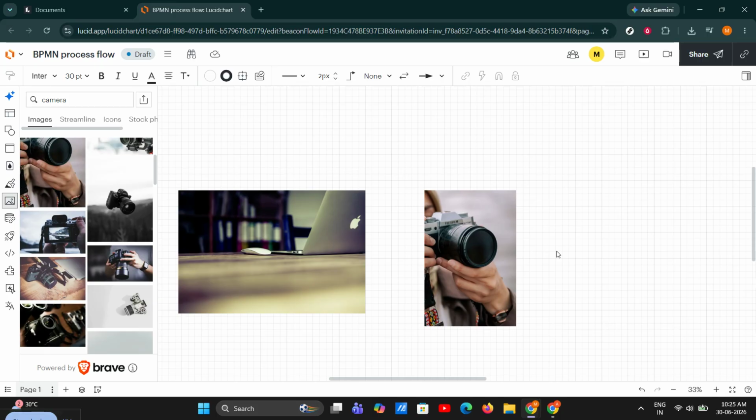So to recap, you can insert a picture in Lucidchart either by uploading it from your computer through the Insert menu, or by searching for an image inside Lucidchart's own image library. Both methods are simple, fast, and beginner-friendly.